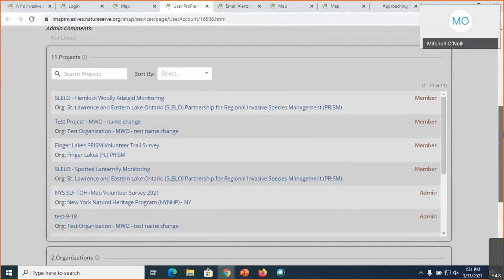And projects are another way that data is grouped in iMapInvasives. You can join projects, but you also don't need to join projects. So it's an option, but it's not necessary for most people. It's more if you're doing a volunteer effort for a PRISM or something and they tell you about a project you can join, then you can join that project. But otherwise, it's probably fine if it's blank.